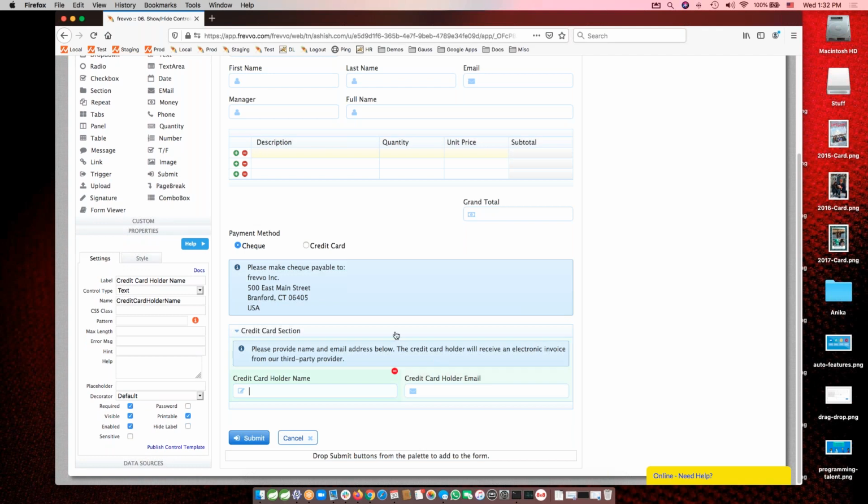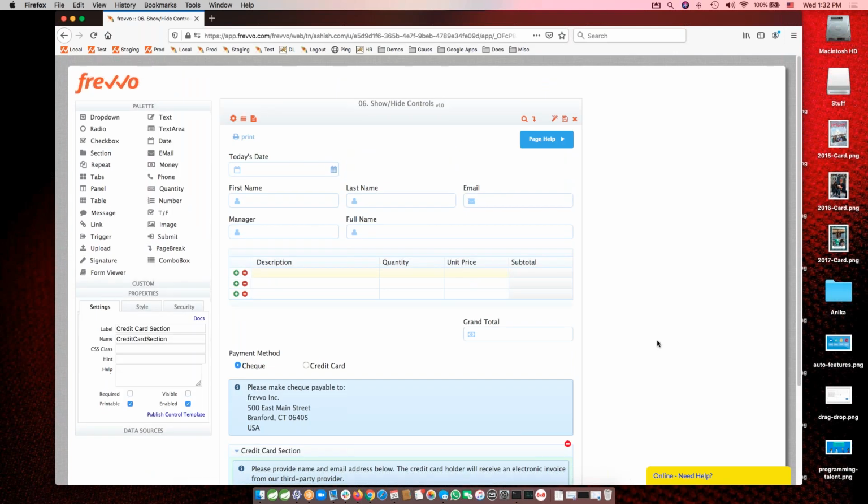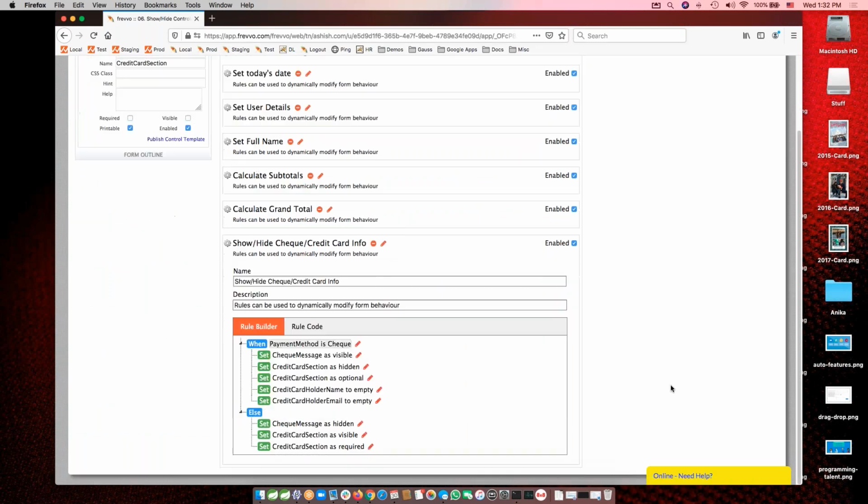Now, the other thing is within this section, the credit card holder name is required, as is the credit card holder email. But the section itself is not required. So if I choose a credit card, I want to make that section visible, but I want to make sure that the user actually fills in these two fields as well. Otherwise, I don't have all the data that I need. Again, pretty simple to do with the rule builder. So here's the rule. Let's see, I don't want to mess this up.